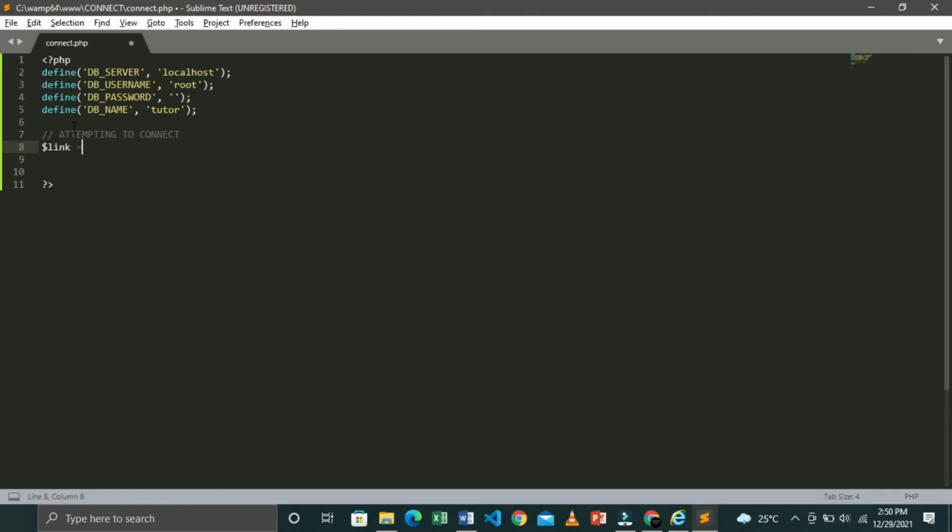$link equals mysqli_connect. Press tab. And then we need to get whatever we have declared here and insert it within this bracket. So I'll say DB server. I think I'm just going to copy and paste to save time. Control C, and then Control V. Put a comma.